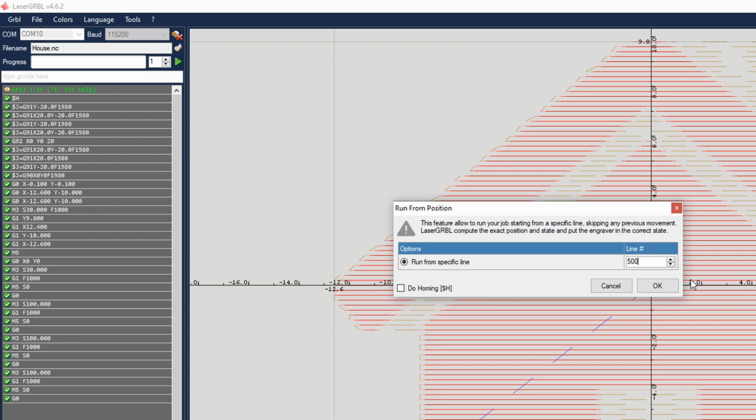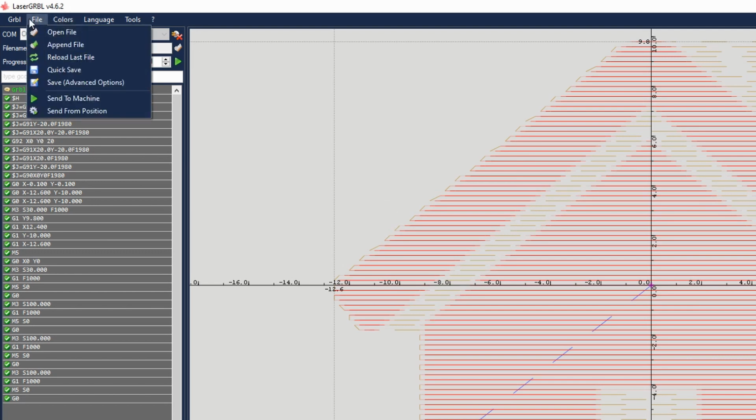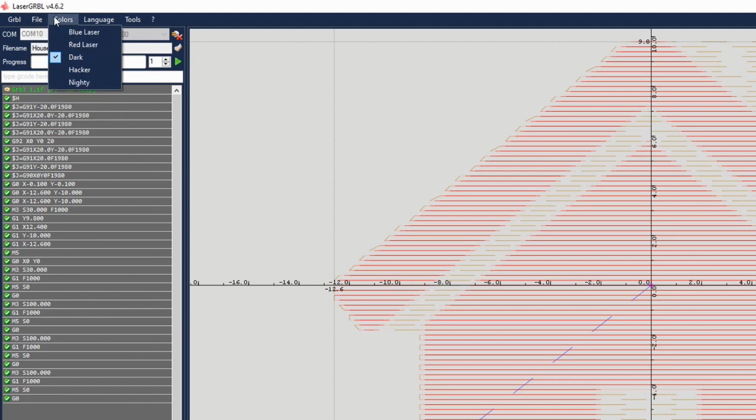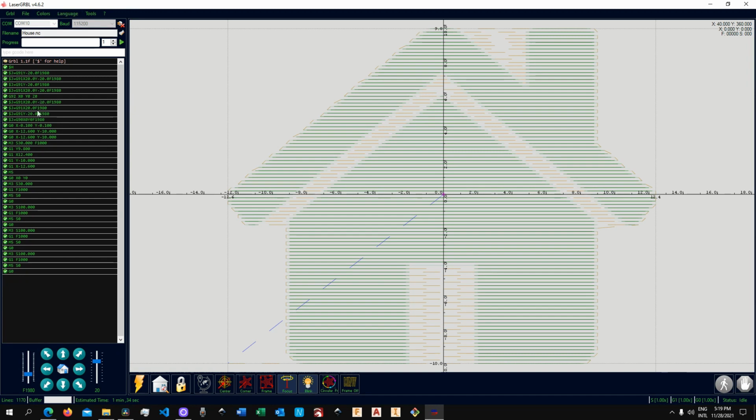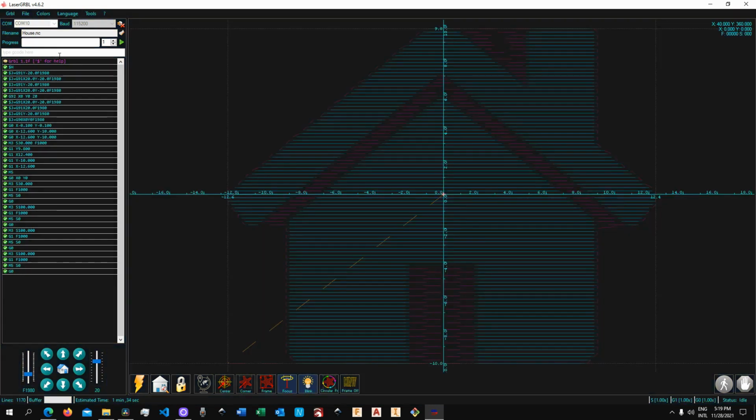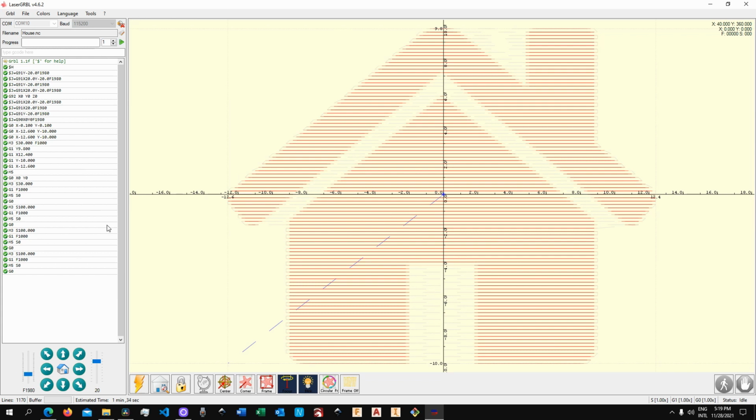So that's something that could be useful for a particular type of project. All right, I'm not going to do that. Then to colors. Here you can customize the look of your program. For example, you've got the dark, which is this theme over here. You've got the hacker, which is this theme over here, and then you've got the NEJE, which is this theme over here. Then if you go into blue laser, it will reset to the standard, the default theme, which is the theme that you will find when you download the software for the first time.